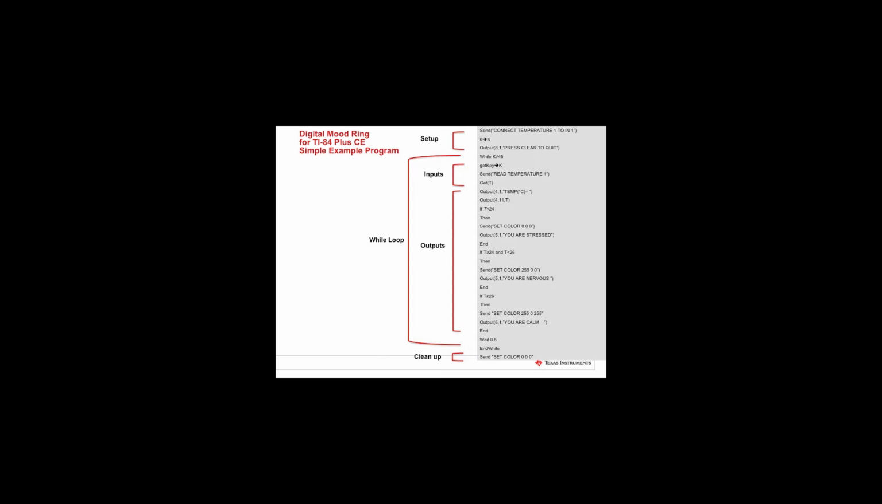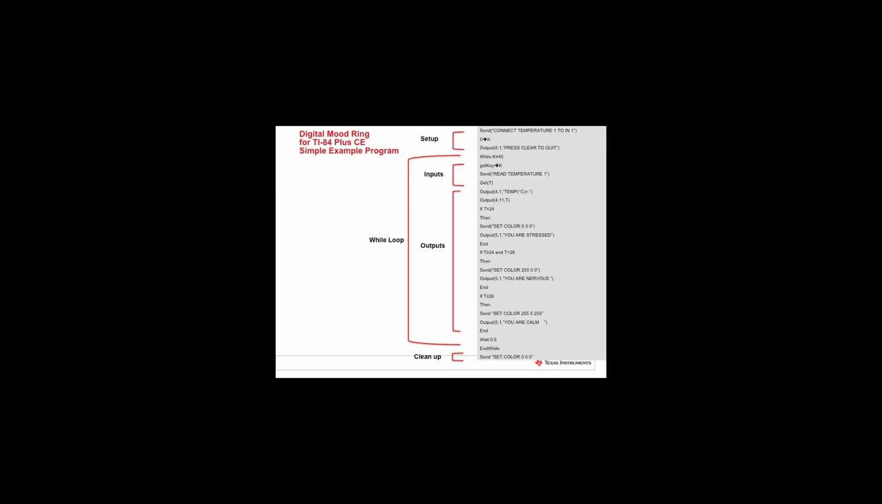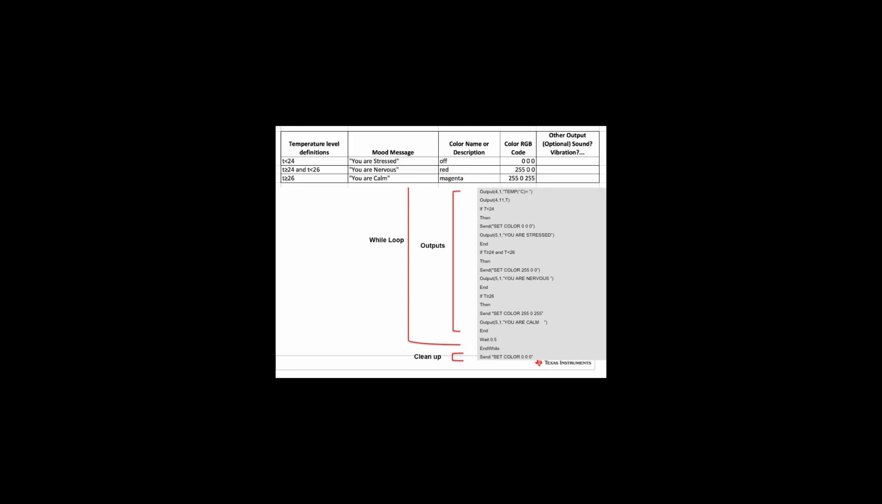There is a lot of room for creativity by the students in customizing their outputs. You may want to try creating a table defining the levels and moods in more detail. Here is an example. Also, you may want to think about additional outputs for each mood. For example, a sound frequency using the set sound command.